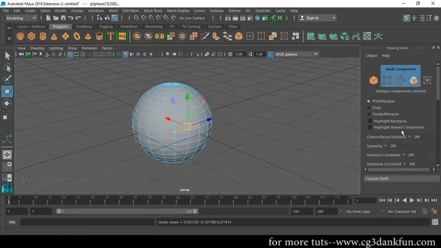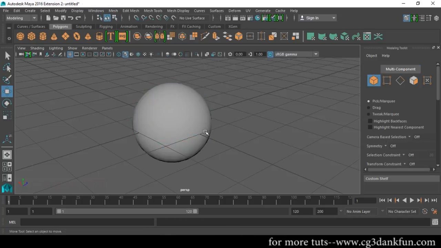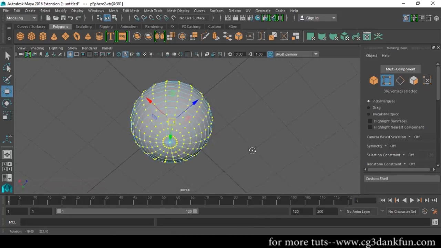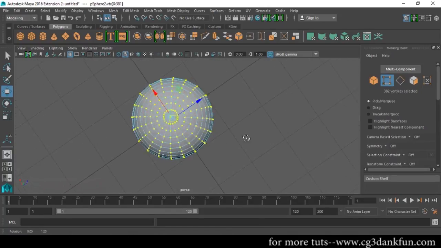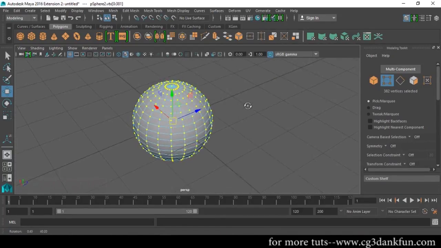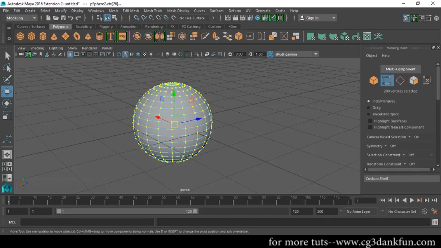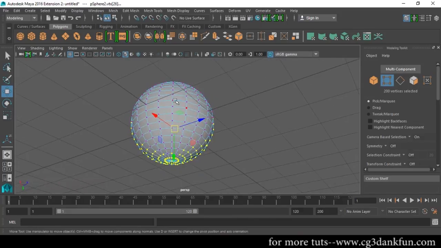Okay, so now let's move on to camera based selection. If you see here, it is already off, so I try to make you understand. Like if I drag it like this, you can see that each and every vertex is selected, your backside selection also you get. So if I turn it on, it won't select your back faces. So it is the same option.